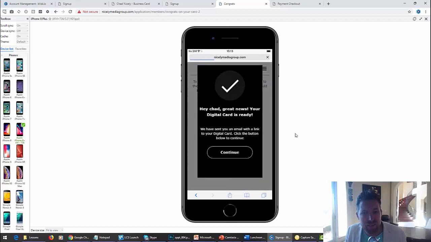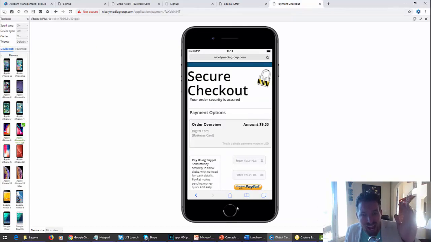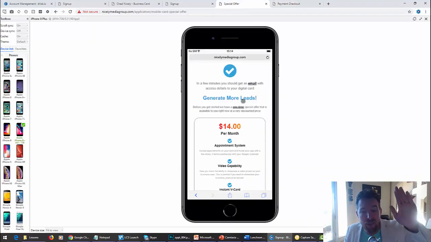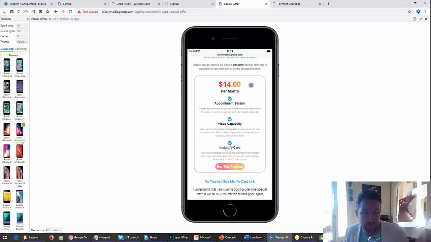Okay, so now it's going to go through and it says, hey, Chad, great news. Your digital card is ready. We've sent you an email link. Okay, click continue. And now we get presented with an upsell. Guys, your subscribers have all of this working for them. Now, when they're out there selling the card, they keep 100% of this sale right here, okay? This upsell, they're actually a partner inside of our system. And the reason why is because when they become an agency holder, then they get to set the price and they get to keep 100% of the sale, okay? Pretty awesome.